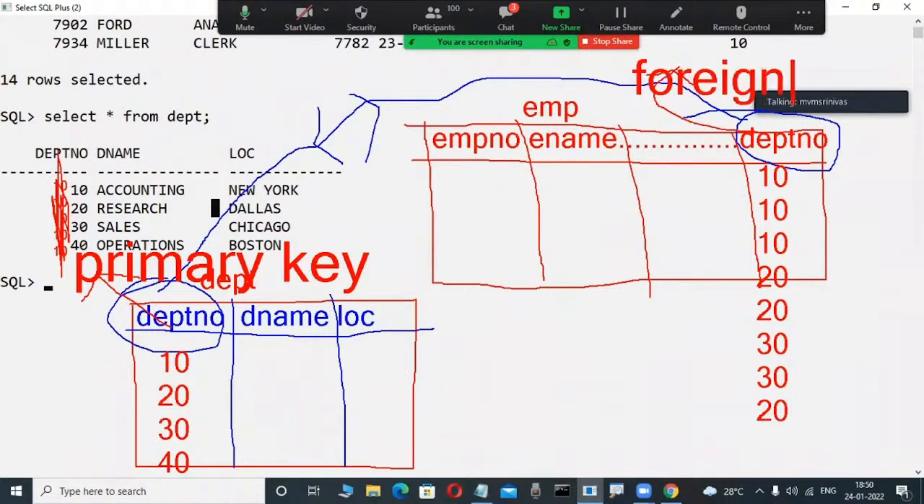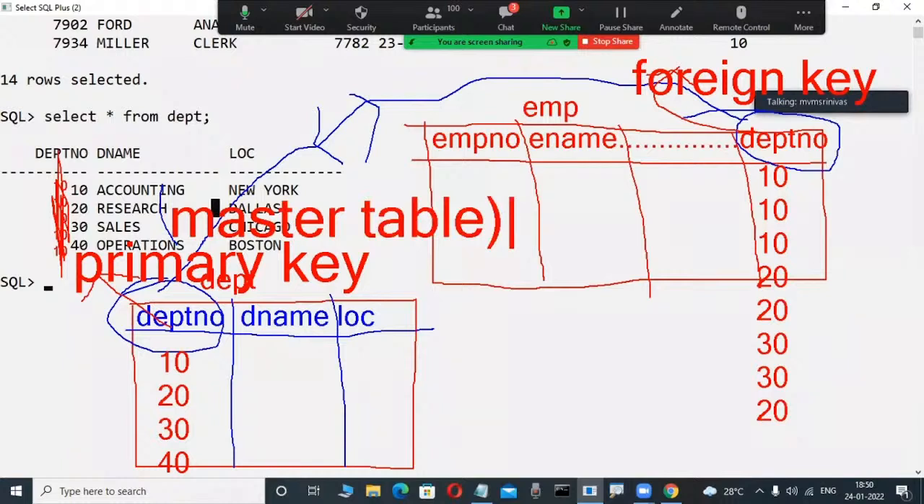Foreign key, observe here. In a relational data model with a common column, if one column does not accept duplicate data, that is the primary key. Whenever a column accepts duplicate data, that is called a foreign key. Whenever a table having a primary key is related to another table's foreign key, this primary key table is also called which one? Master table. Observe here, this is a master table, because the primary key is available. The table where the foreign key is available is also called a child table or detail table.